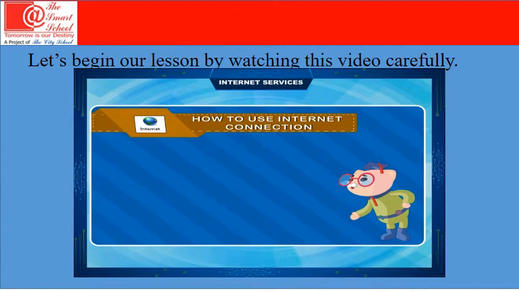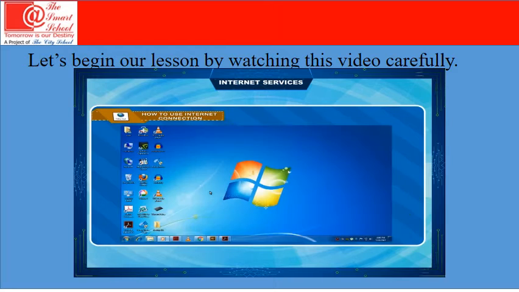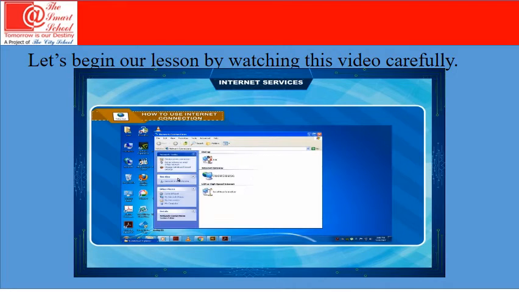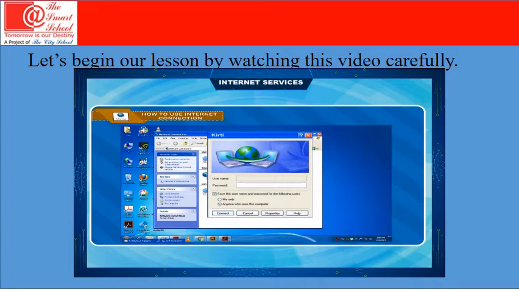How to use Internet connection. After completing the Internet connection wizard, double-click on This PC icon on the desktop. Click on Dial-up networking icon. Double-click on the icon Kriti. Connect to dialog box opens. Enter the username and password provided by the ISP. Click on Connect button to connect with your Internet server.